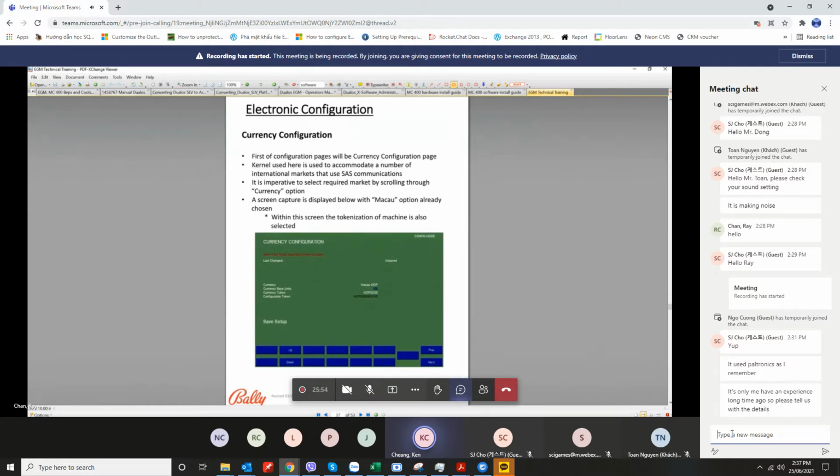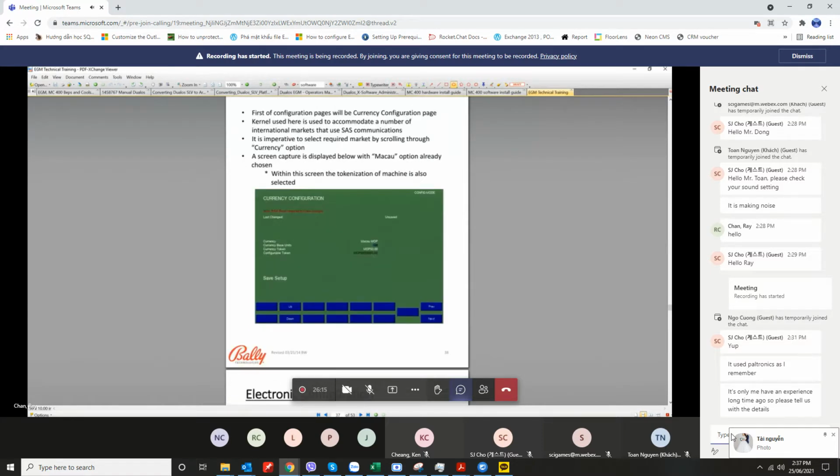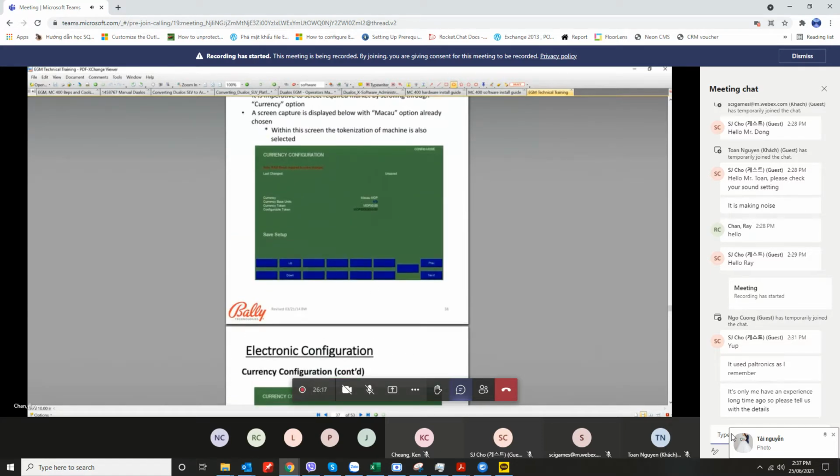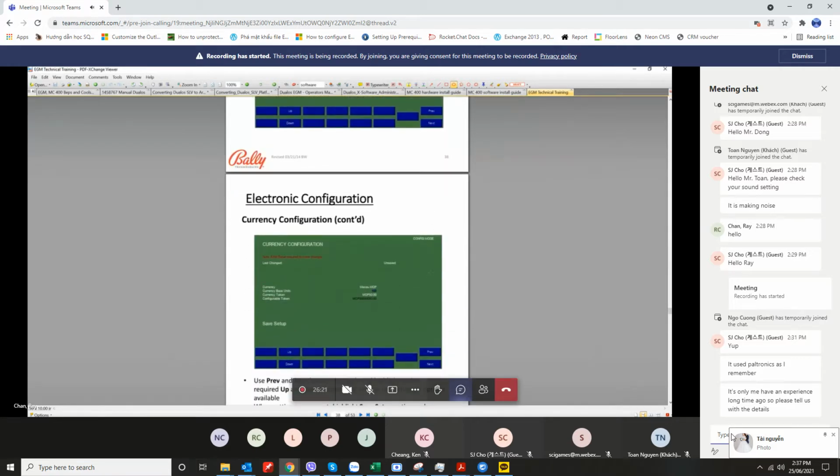Hello, I show you how to do the setup for on the Joanna's machines. When you get the machine, you power on, I mean switch on the machine, and the first screen is currency configuration. You will set the currency, the token, the base unit. Once everything is done, you go to next.